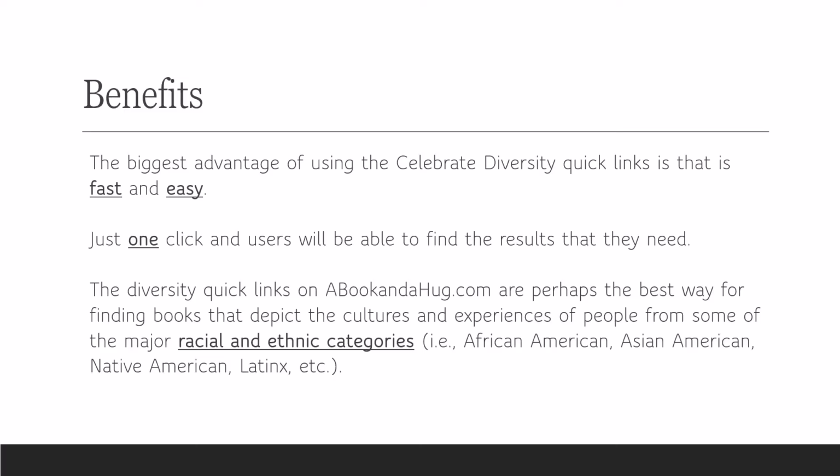The biggest advantage of using the Celebrate Diversity quick links is that it is fast and easy. There is no need to type any search terms or go through a list of tools like on the advanced search interface because there are quick links available for users to take advantage of. Just one click and users will be able to find the results that they need. Out of the 3 search options, the diversity quick links on abookandahug.com are perhaps the best way for finding books that depict the cultures and experiences of people from some of the major racial and ethnic categories.